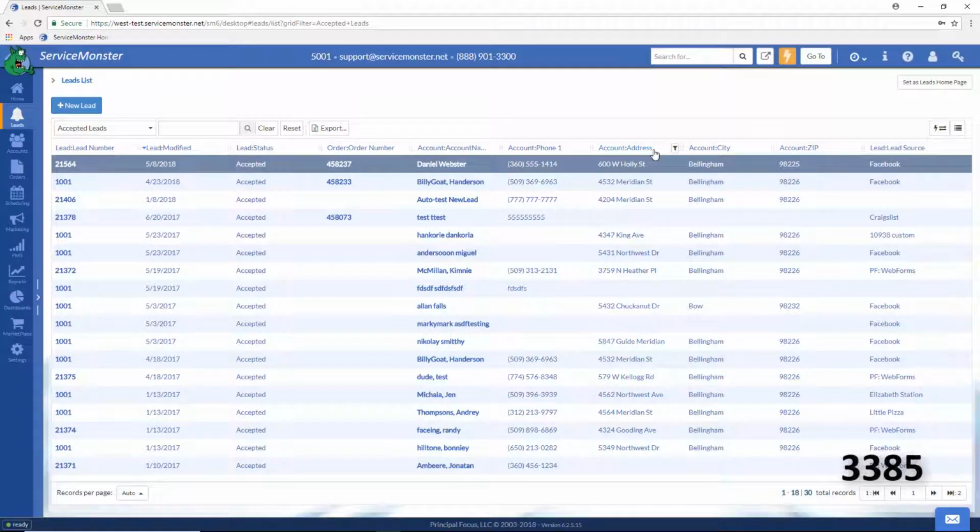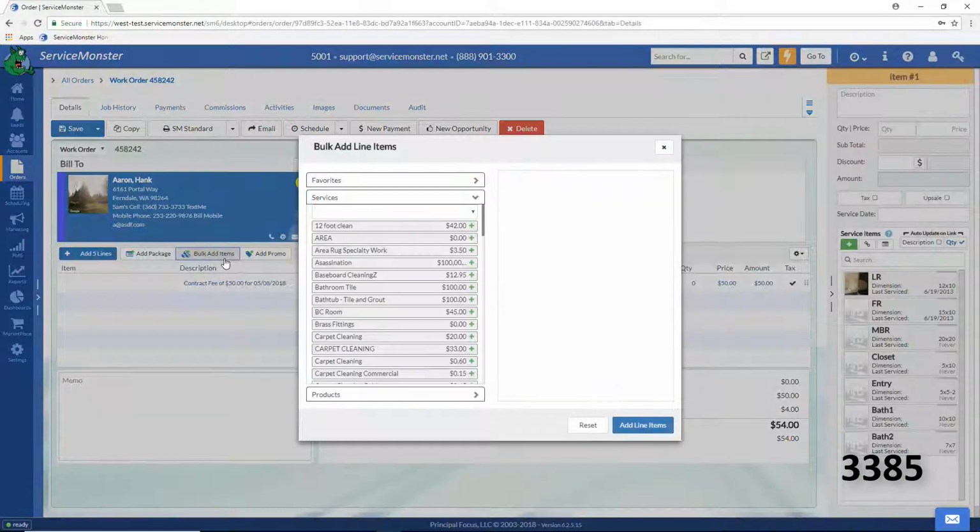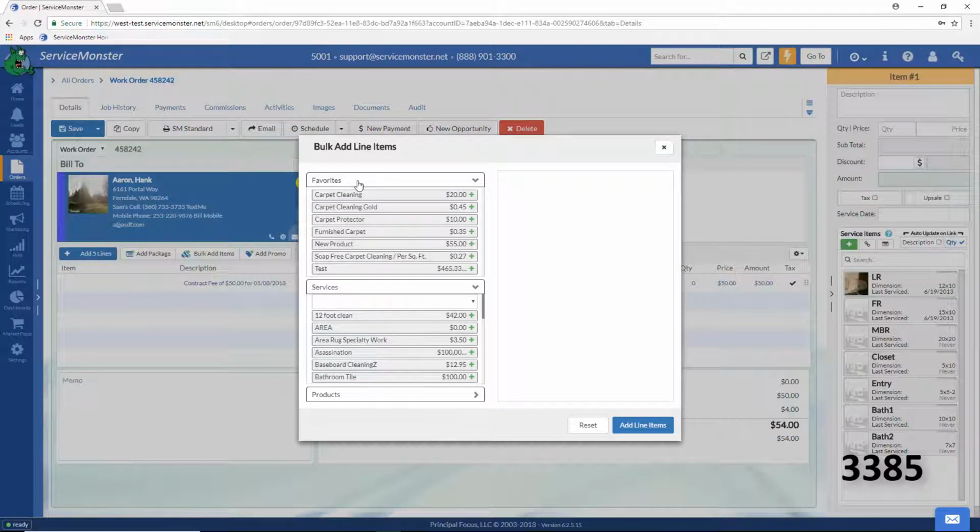The next feature addition is a favorite section added to the bulk add modal. In Orders, clicking on the bulk add items, you'll notice this new section for favorites. This is comprised of your frequently used or favorite line items.